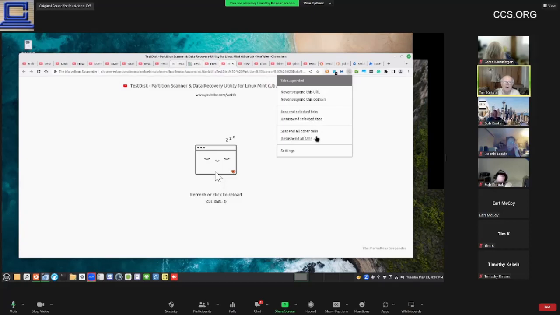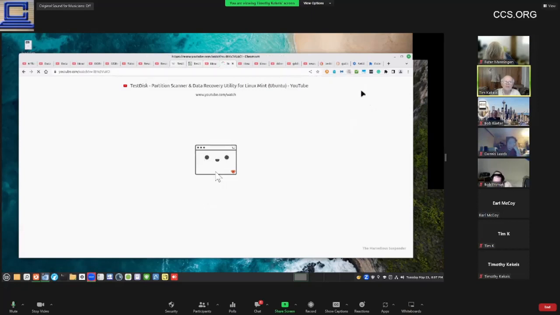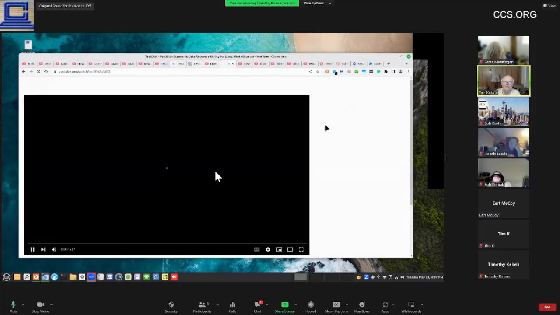Now, I can also say, okay, assume all the other tabs not highlighted right now are open. I can say suspend all the other tabs. Or I can say, I don't want the 4 tabs that are highlighted. I want all the other ones unsuspended and active. So that gives me a lot of flexibility on controlling what is active and what is not.